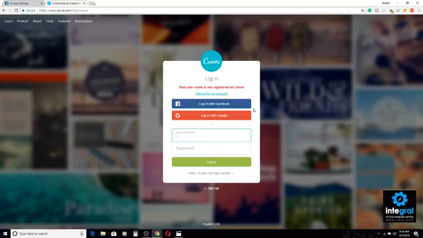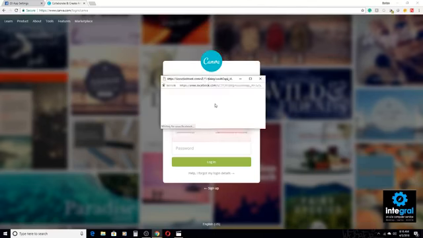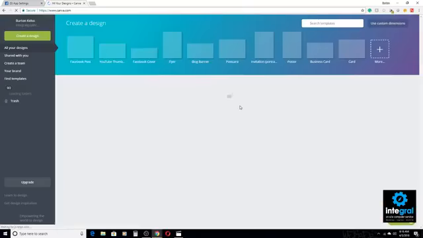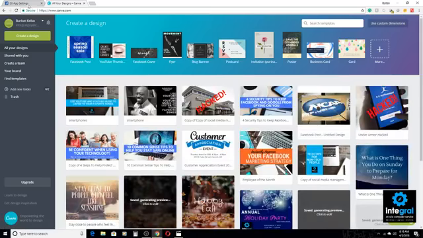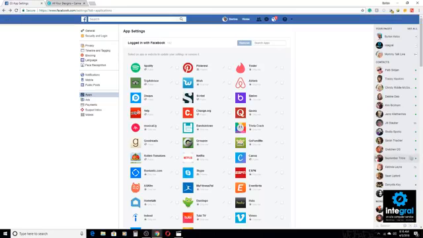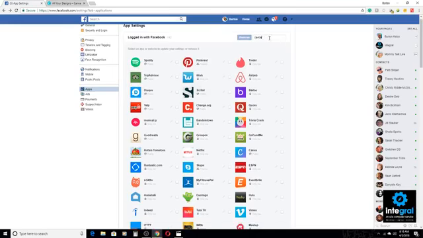I can log in with Facebook, I can log in with Google, or I can put my username and password in. So if you see this option coming up on your screen, log in with Facebook, you're essentially telling Canva to log in with Facebook and it installs an app. After a few seconds by clicking on that, I'm in Canva. But if we go back to Facebook and look at our apps, somewhere there is a Canva app installed.